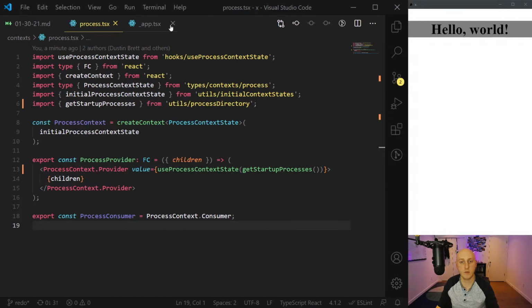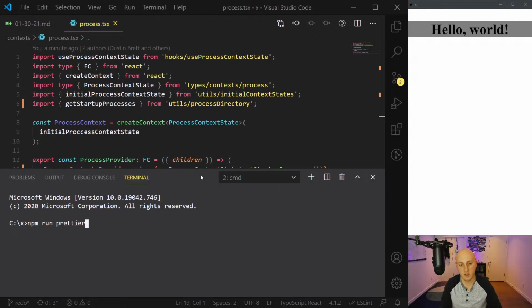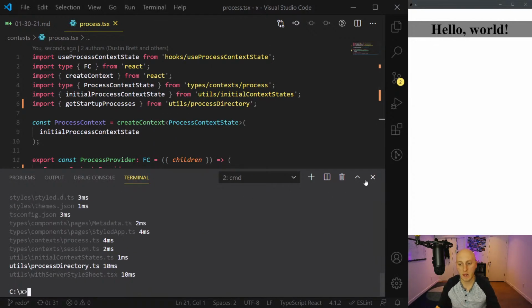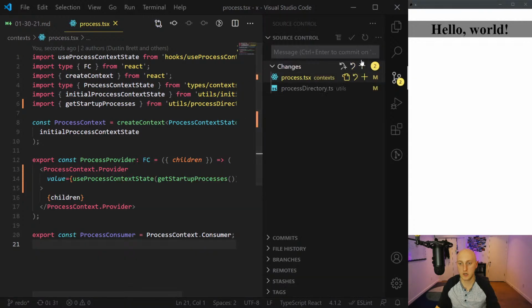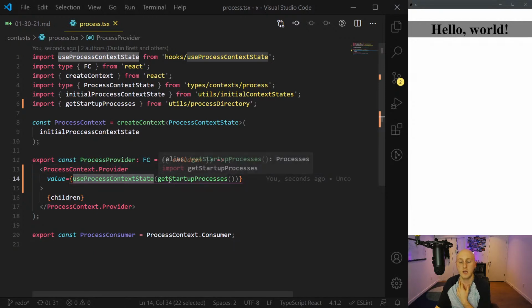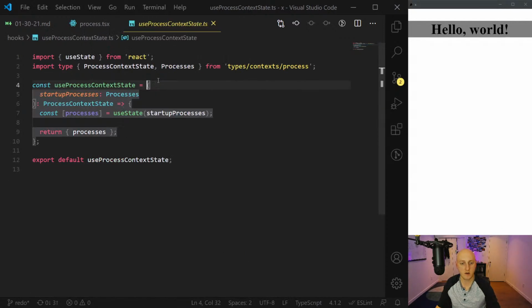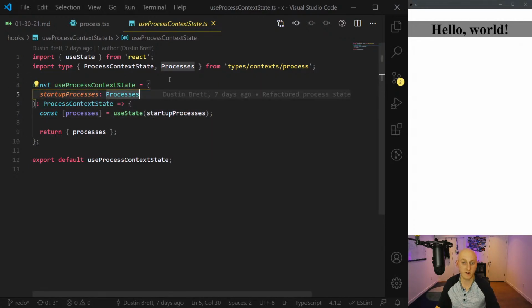And it kind of makes it a little bit clearer here within the process provider what's going on. Let's prettier-ify this first of all, because it's not pretty enough for my liking. There we go. And hopefully it didn't change anything else. Yeah, good. Okay, cool. So now we see in the process context provider, you go use process context state, and what's the default? It gets the startup processes. So it's self-explaining code. And then if we go into here, they call it the startup processes, so that's fair. I could call it initial processes here, but I don't think that makes sense.